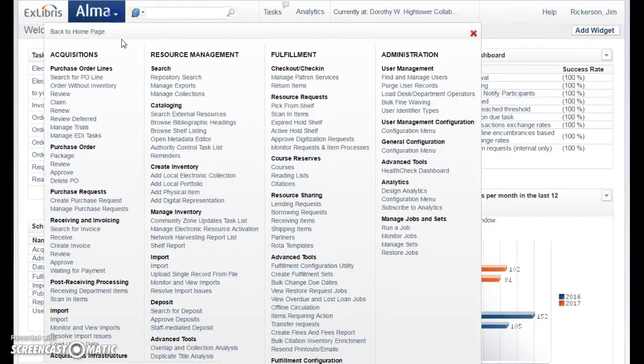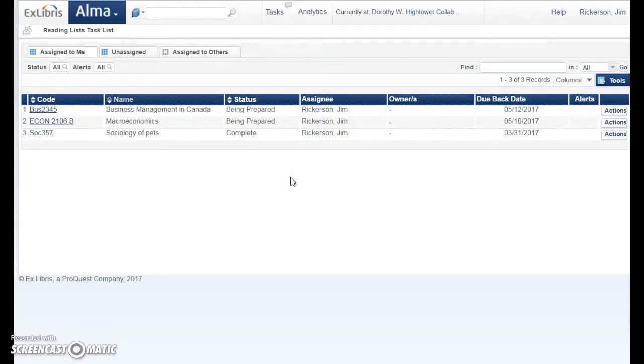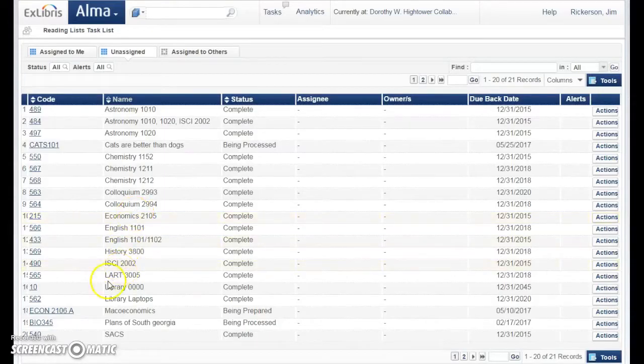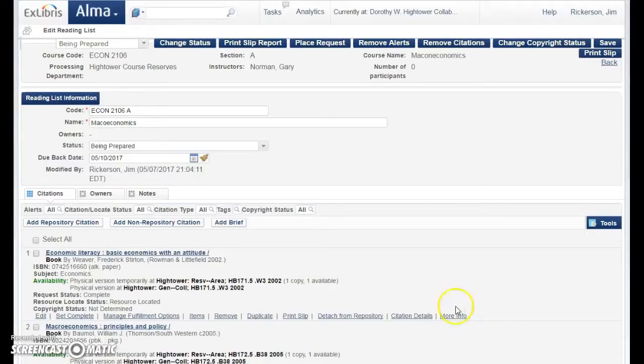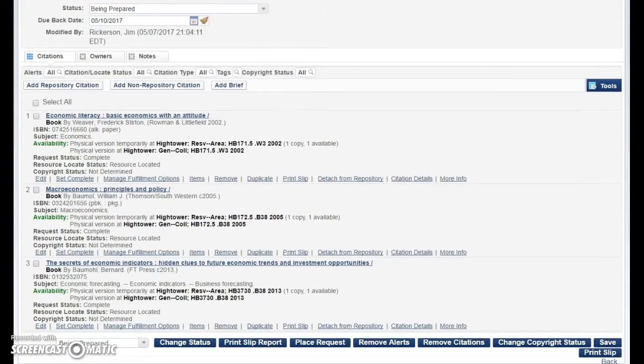And now we can go back to our reading list page, and you'll see that I have Econ 2106, which is being prepared, and we have 2106A, which is over here on your reading list task list. We want to go and click on Actions and Work On. And I just want to take a look and see that all of the items I wanted in Dr. Norman's class are actually here on this list. So these are all the things that I just scanned in.